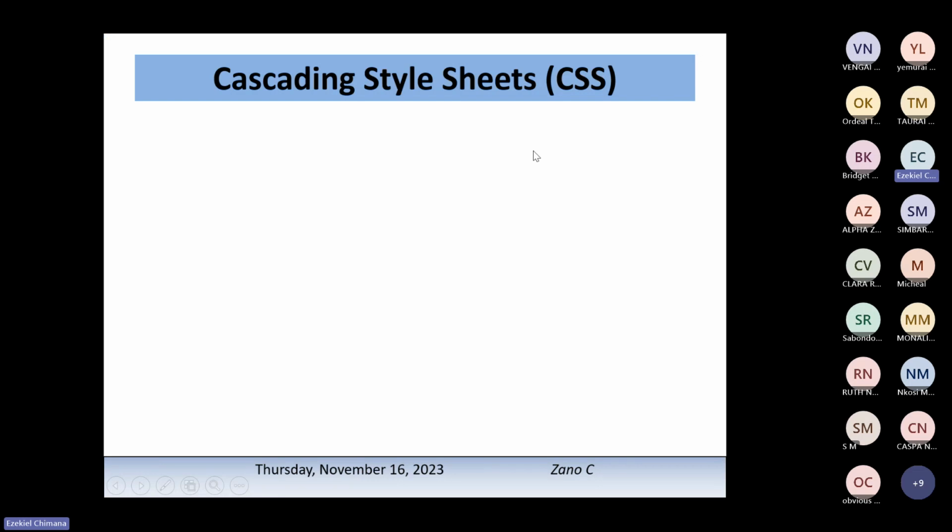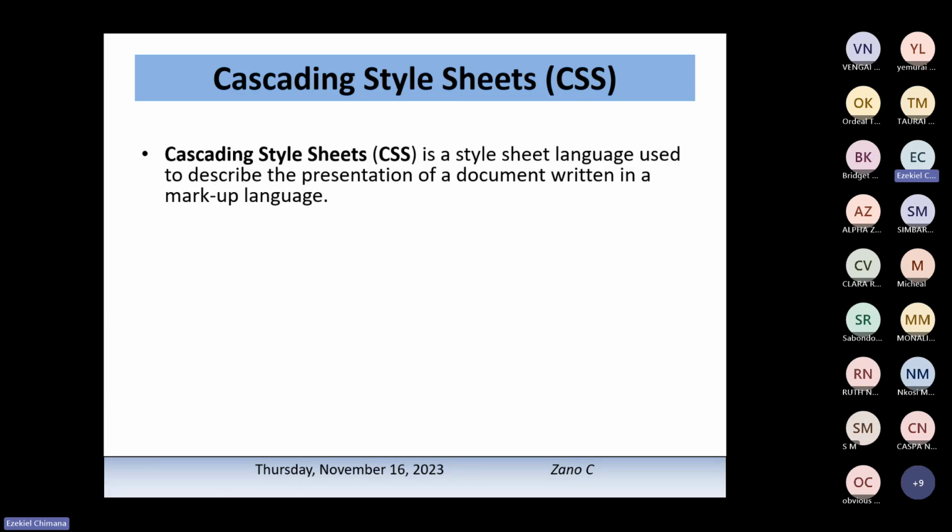I just say cascading style sheets. So cascading style sheets is a style sheet language used to describe the presentation of a document written in a markup language. So it's just a what? It's just a style sheet language used to describe the presentation of a document.